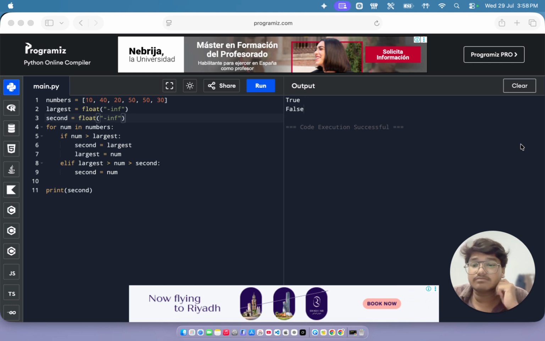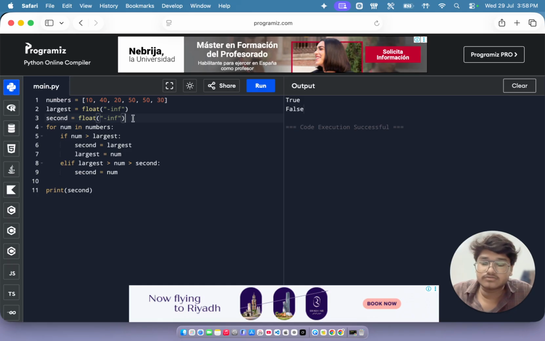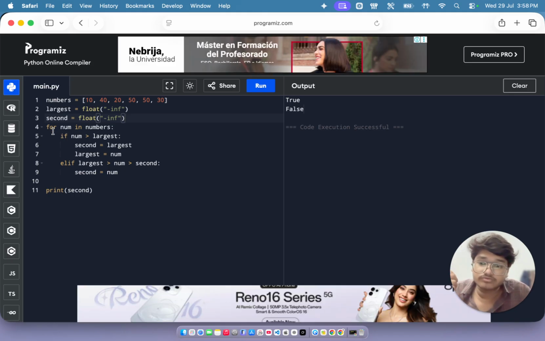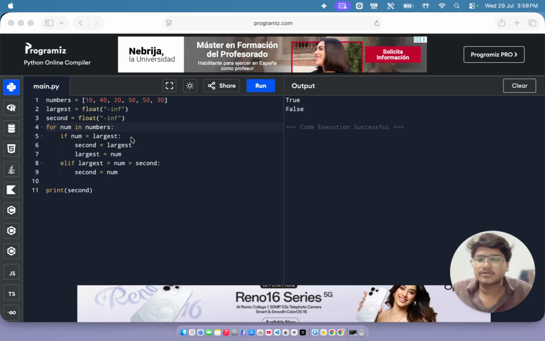We are making a variable largest. Then we are putting a float value, init value. I hope you understand what is inf. If you don't know, then I will tell you what it is in just 3 to 4 minutes. Now see what the function, what the loop is basically running: for num in numbers, if num is greater than largest, second largest is equal to largest and largest is equal to num. Elif largest is greater than num is greater than second, second is equal to num. Print second. Basically, I hope you understand what I am trying to say.